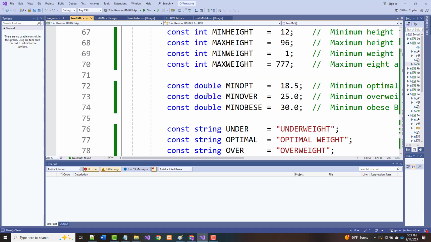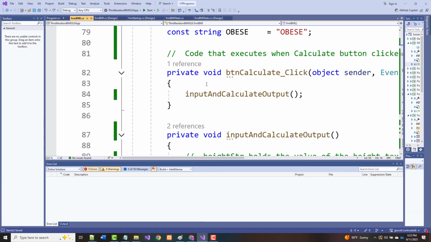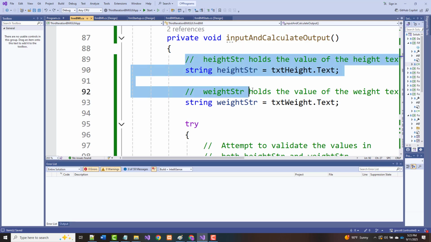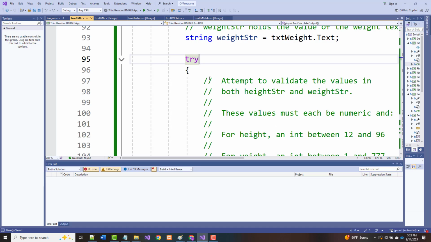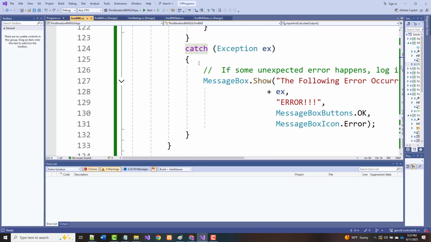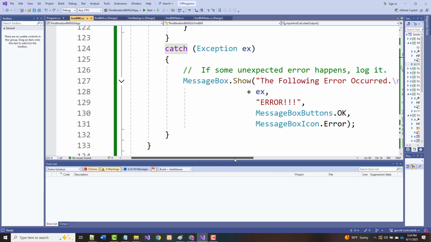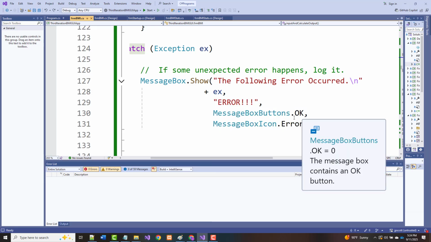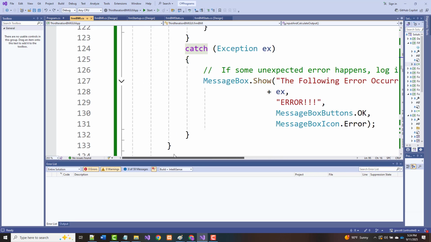So again, here are my constants. I'm not going to go over those. When you click the calculate button, it calls input and calculate output. We just set two strings: height str for what's in the height text box, and weight str for what's in the weight text box. Then I put in a try catch block. It's going to go through everything, and if it gives an error, which it really shouldn't, it says the following error occurred, and it'll explain the error. It'll say error, have an OK button and just an error icon.